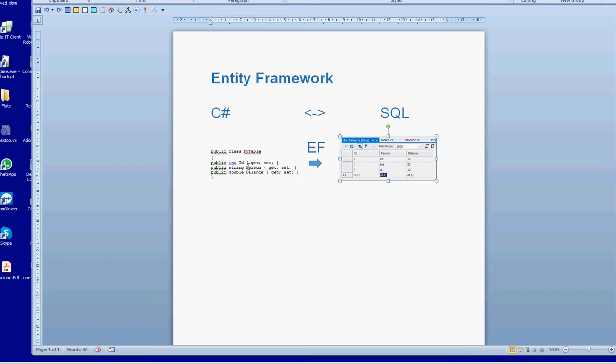We have here properties of the class, for example the ID, which will translate into the ID column of the SQL table. The person property of this class will transfer into the person column, and the balance will be converted into a balance heading or column name.